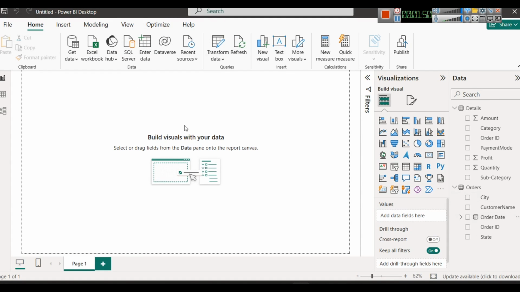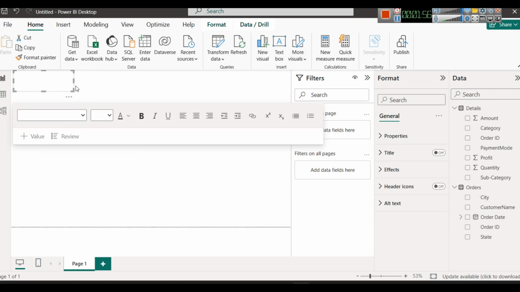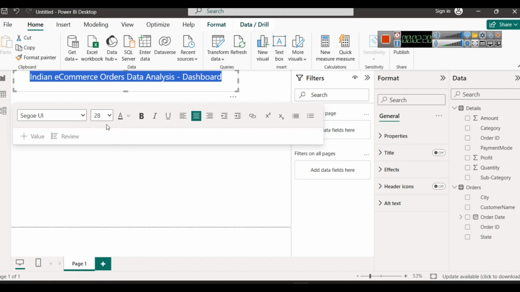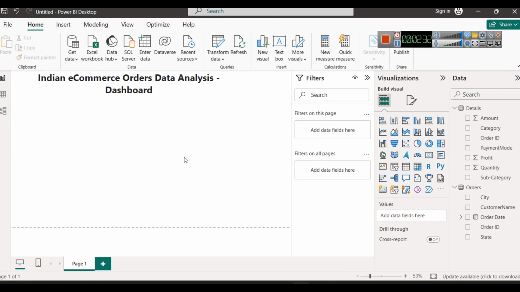Next, after doing all of this, we will create a text box here where we let everyone know what we are trying to do. Since the name of the company is not given, maybe it is sample data, so we are just writing Indian e-commerce order data analysis dashboard, and we will align it to center. We will use a particular font size, let's say 28. We can also use 32 here.